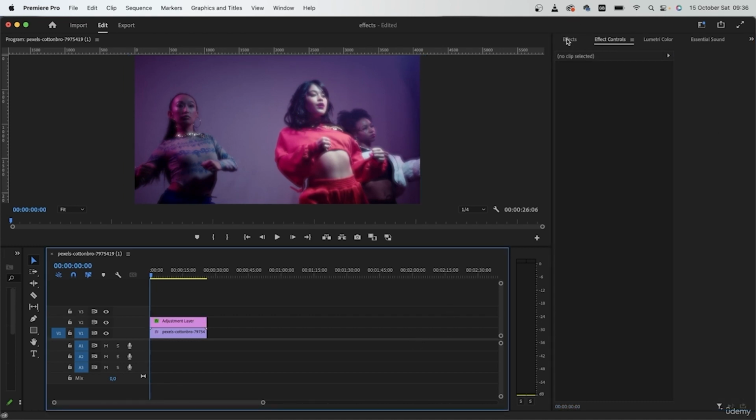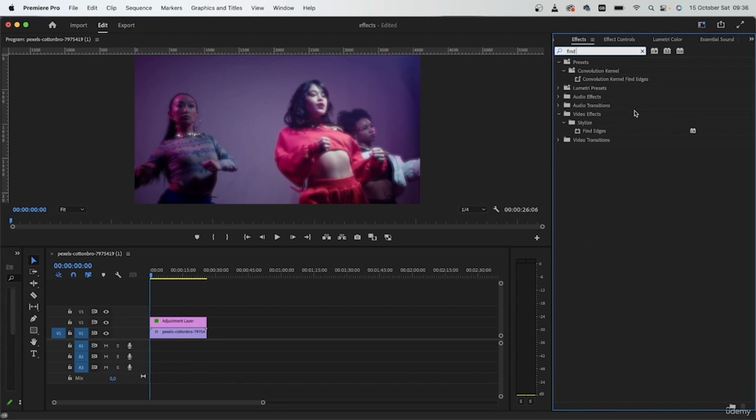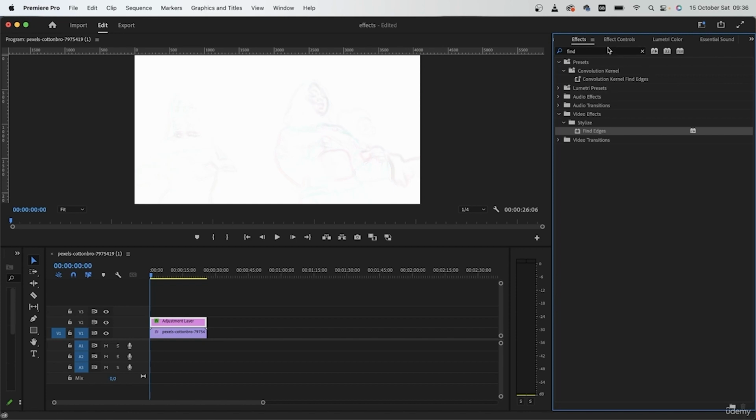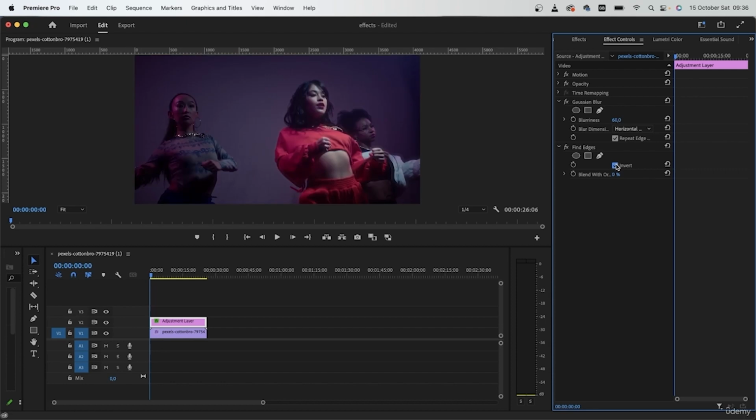Now we're going to add the Find Edges effect, which as we learned, isolates the edges of whatever is inside the video. You're going to get this. Go to your effects and first we're going to invert it, so we get the lines and not the background, and then we're going to bring this above Gaussian blur. So as you can see, we're getting these flushed lines, which is looking good so far.